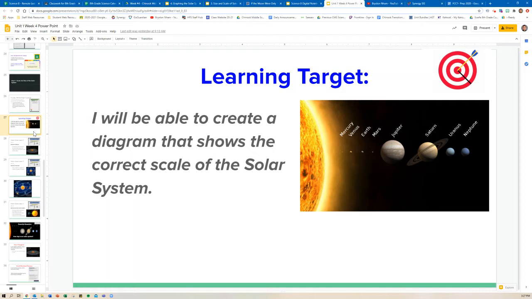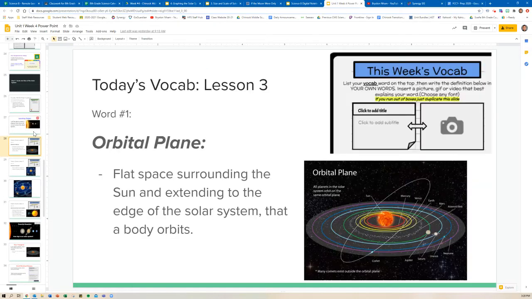Your learning target for today, guys, is you're going to be able to create a diagram that shows the correct scale of the solar system. Every planet is a different size. We're not all the same size. So today we're going to talk about how we can accurately show the correct scale of each planet.